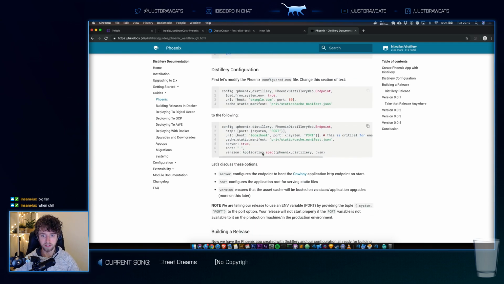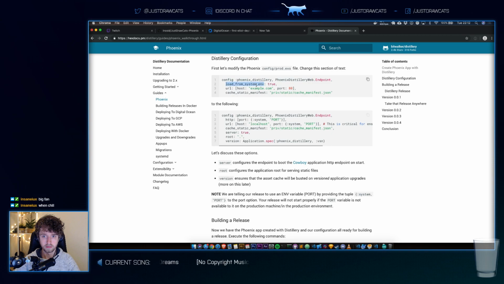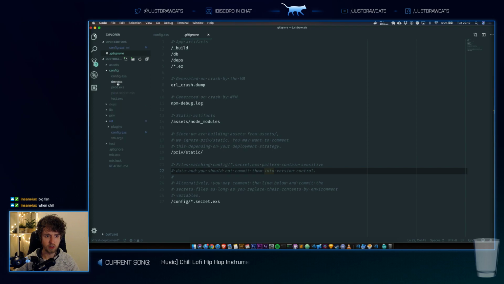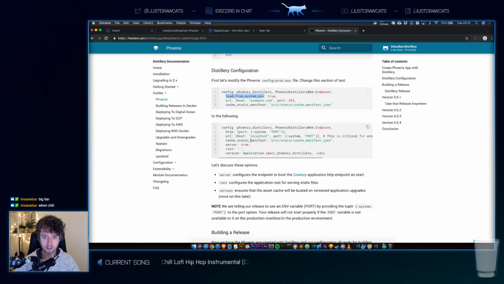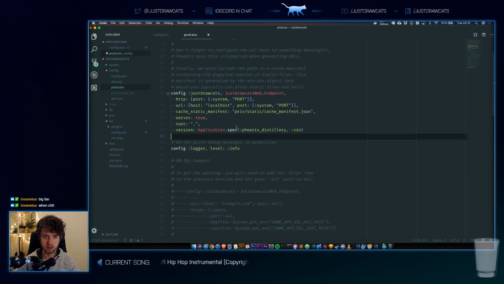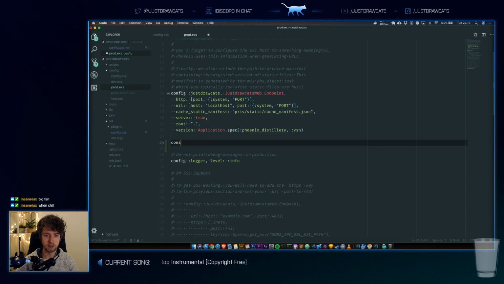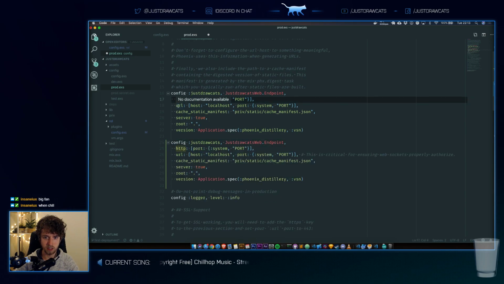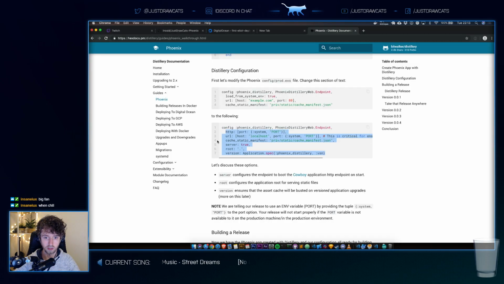Because as far as I've read, load from system env, that's gone. Yeah, so let me see. So our prod.exs contains everything that's in here, I think. So config, Bizrockets, web endpoint, blah blah blah, and then this. So HTTP is the same, this is the same, this is the same. Server true, root, and the rest is all fine. So that's the same, so that's good.